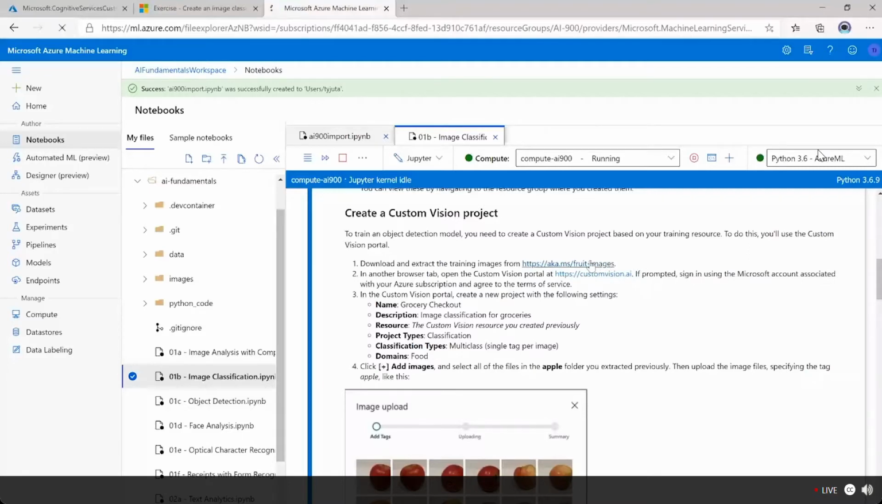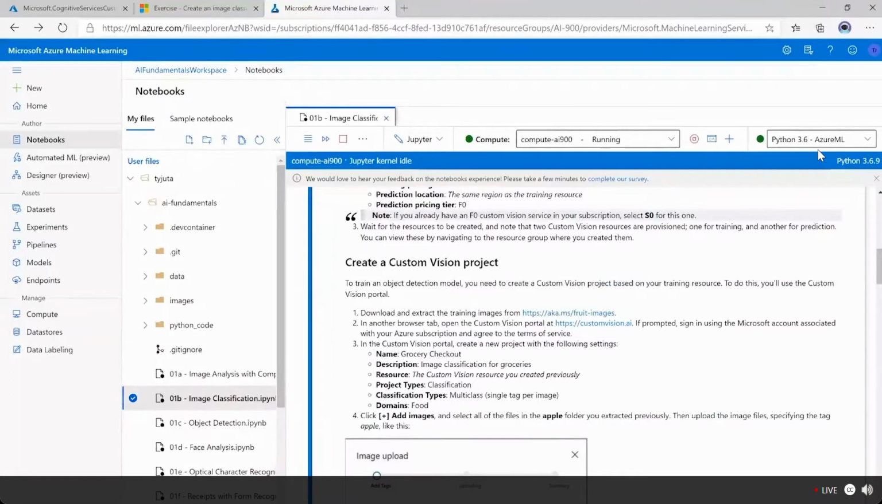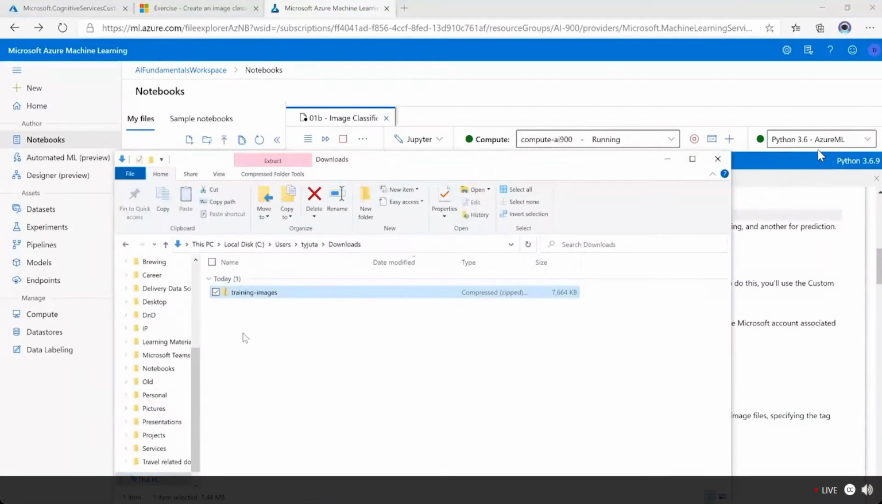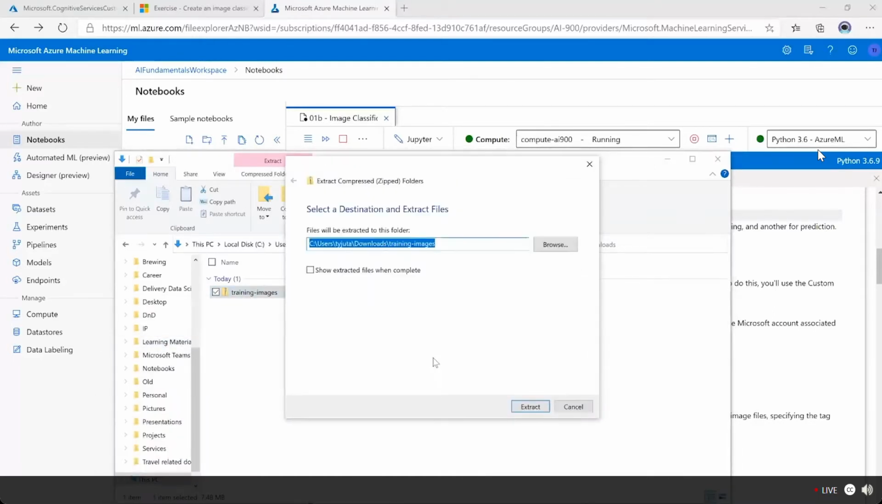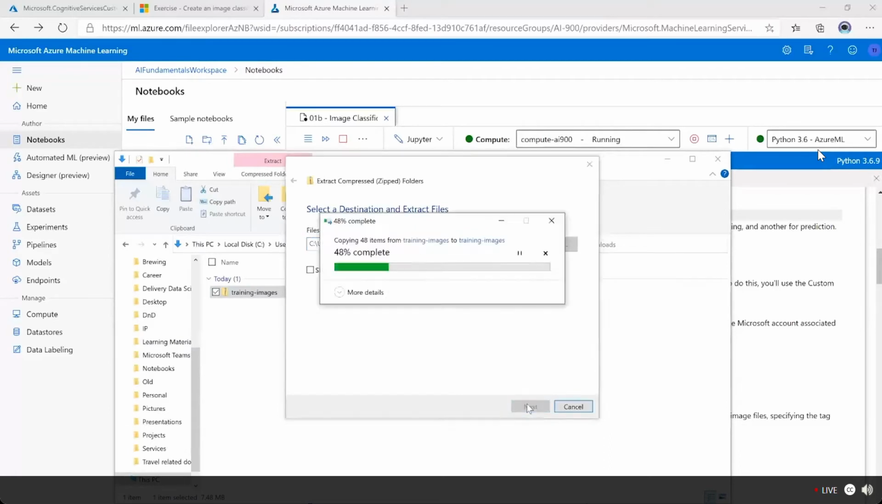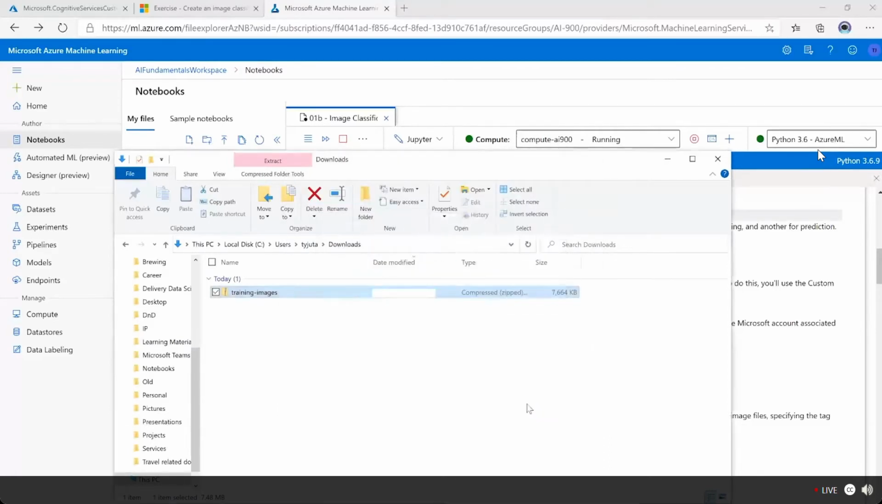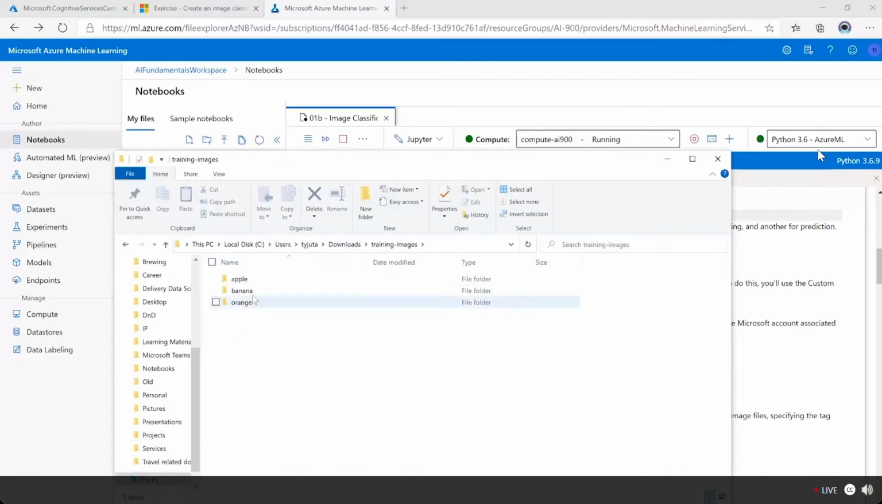I'll go here. Now, if I open this in a folder, I can see that there is now a zip file called training-images. So let me unzip this, extract all. Okay, great, extract. It will give me a new folder here, and within that are 3 folders: apple, banana, and orange.